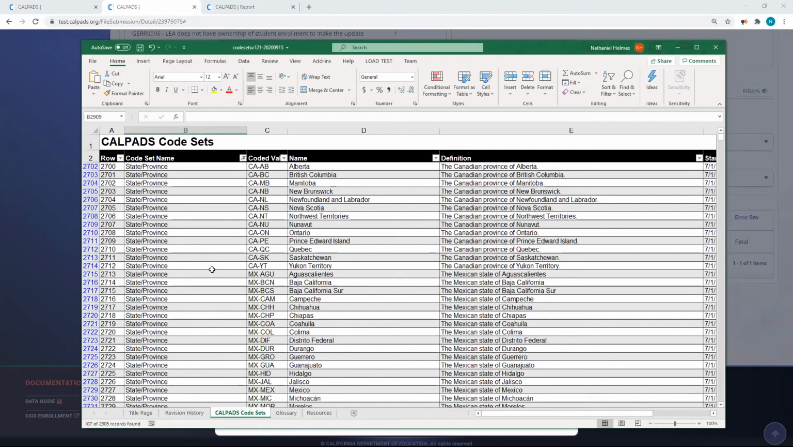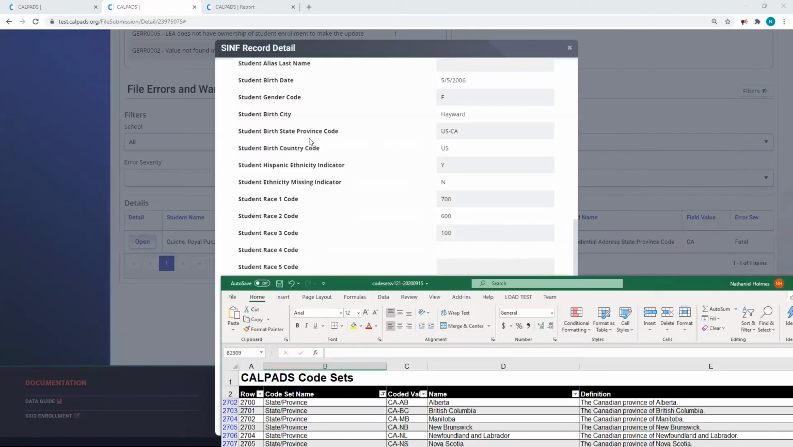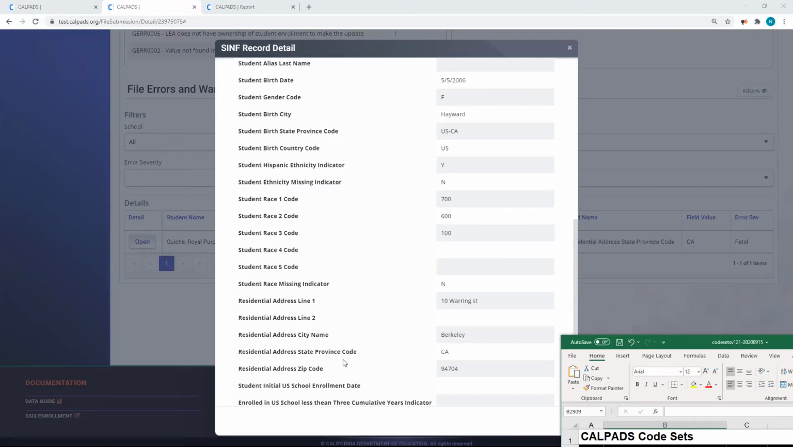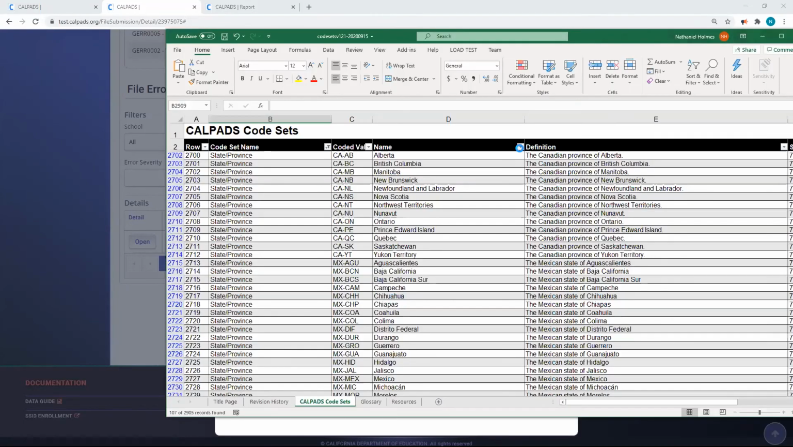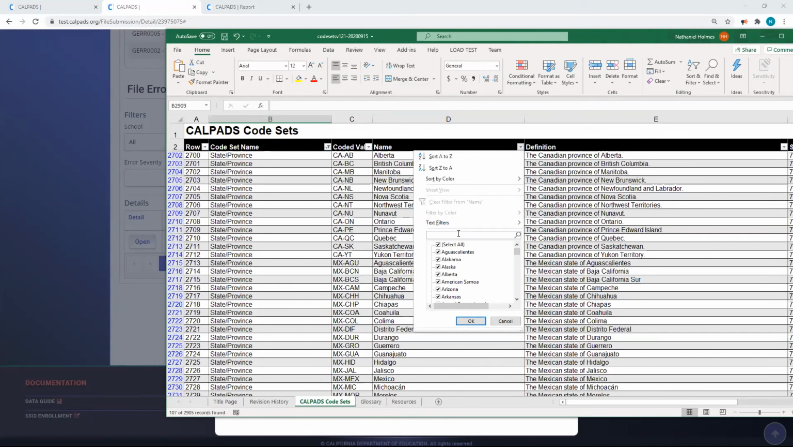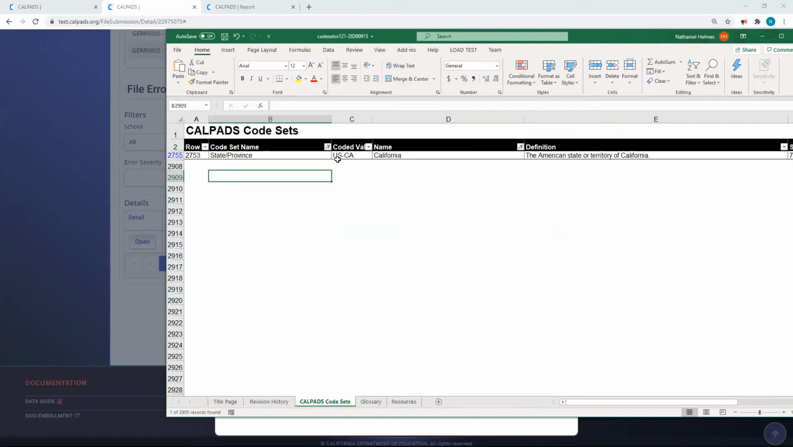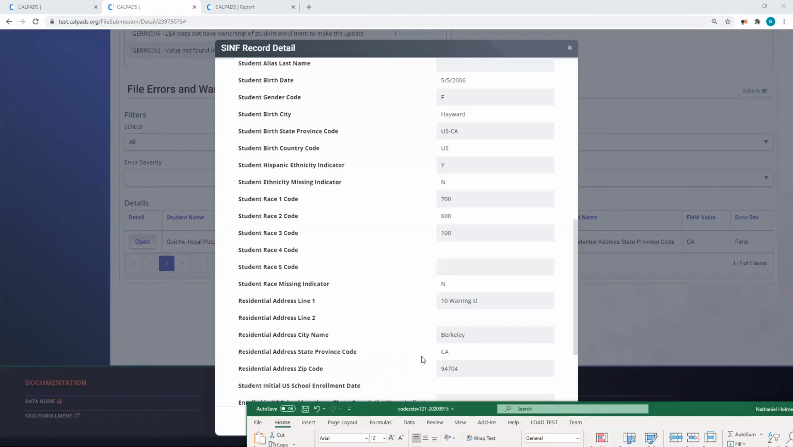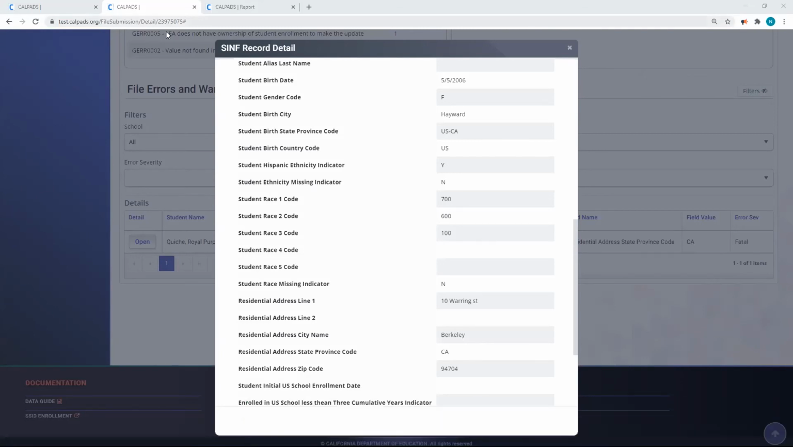Okay. And so I'm looking for the proper code, residential state province code, CA. So I'm looking for California. So let's find California in here. Okay, here's the state of California. The coded value is US-CA. I used CA. So I can see that this code is invalid. So I have to go to the student's record in my student information system and make the change.